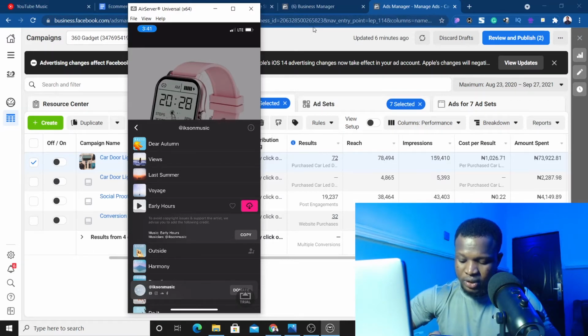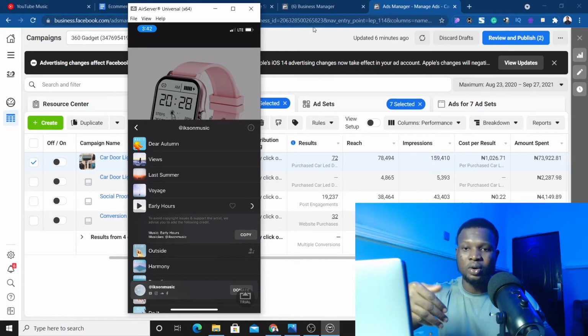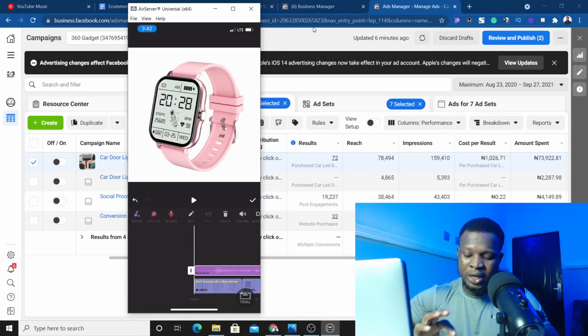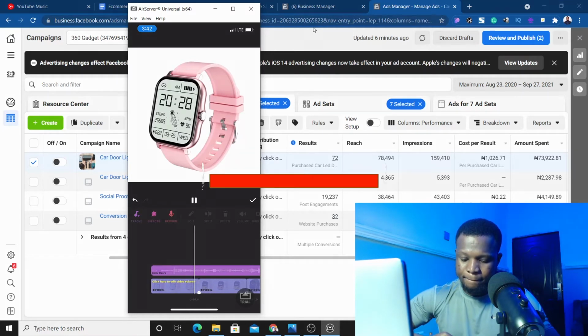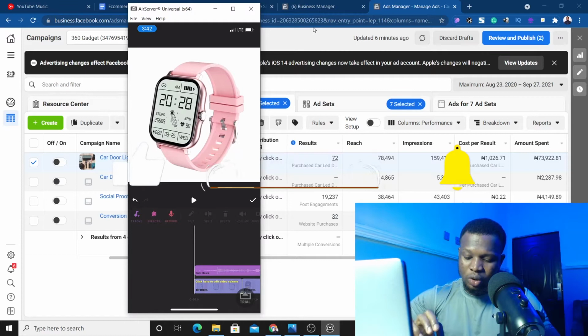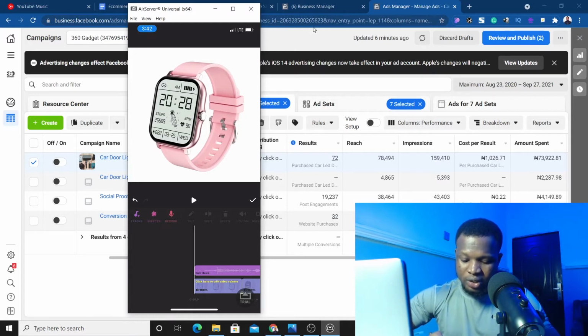So what you have to do is click on this download button that you're seeing here. So the music is now going to download inside our InShot app. So we are going to click on use. If I play this now, the music will go along with the images. All right, so once we have done that and we are good to go, we click on this good icon that you're seeing here, and our video is set.